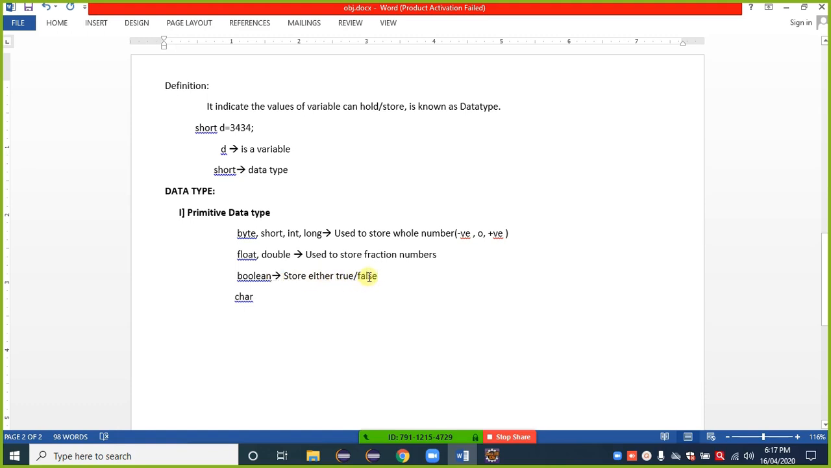In that case we need to use some logic. If it represents false, it means the navigation failed or the Facebook login failed. If it represents true, it means we successfully logged in to Facebook. During automation we use this boolean.